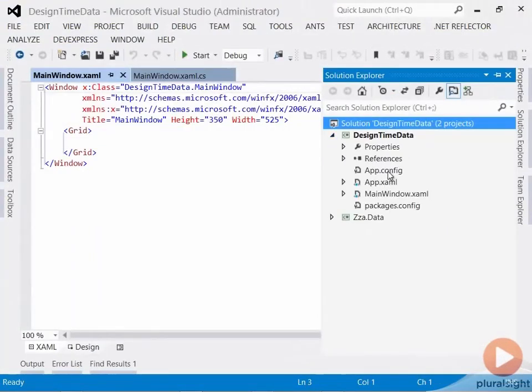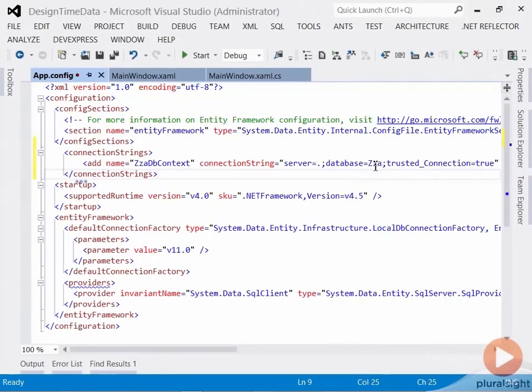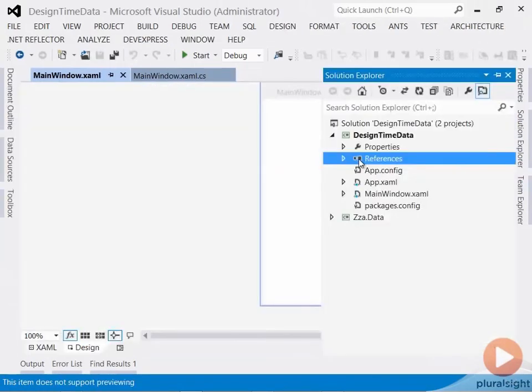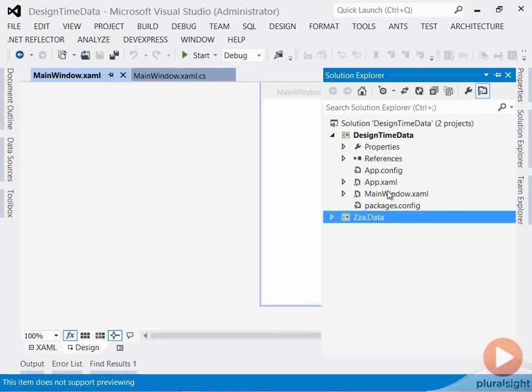I need a connection string in my app config that's pointing to my ZaDatabase. The other thing I did here is add a reference from the Design Time Data project to the ZaData project so we can use it as our data layer.